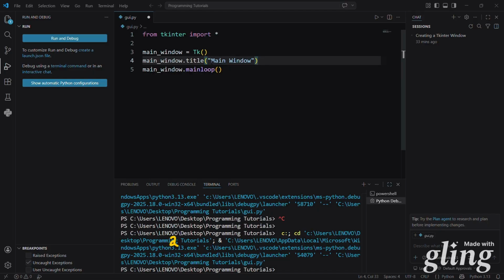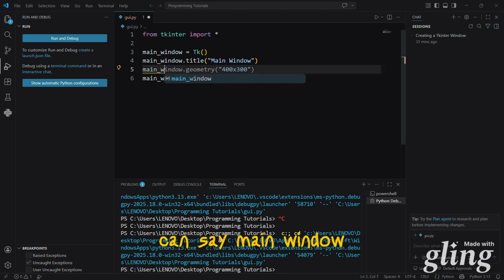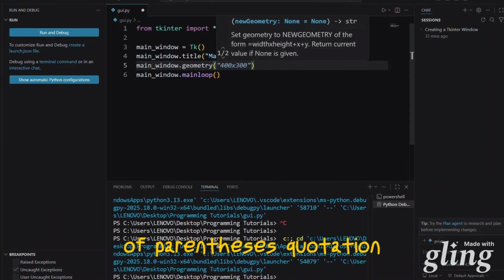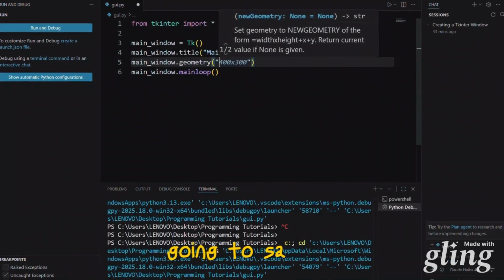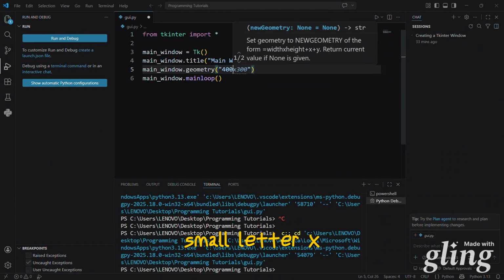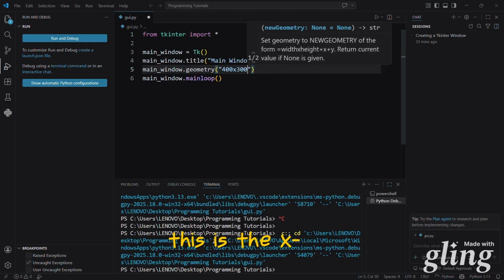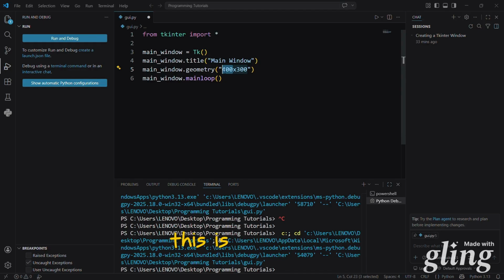And we can also add a geometry, which is the size of our window. We can say main window dot geometry and open and close a set of parentheses, quotation marks, and then we're going to say 400 small letter x. This is not the multiplication symbol, it's a small letter x, by 300. So this is the x-axis, which is the horizontal line, and this is the y-axis, which is the vertical axis.